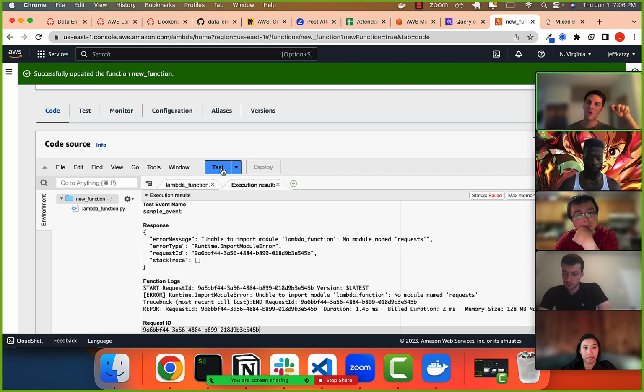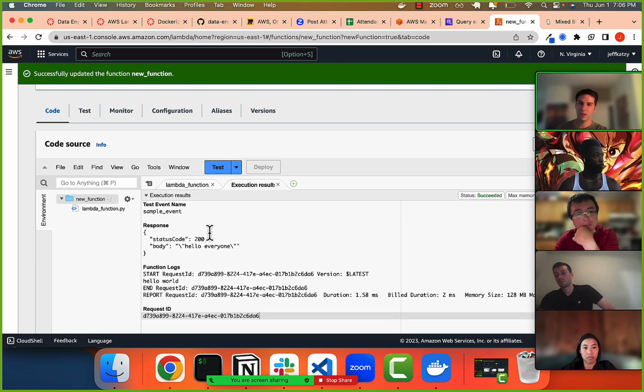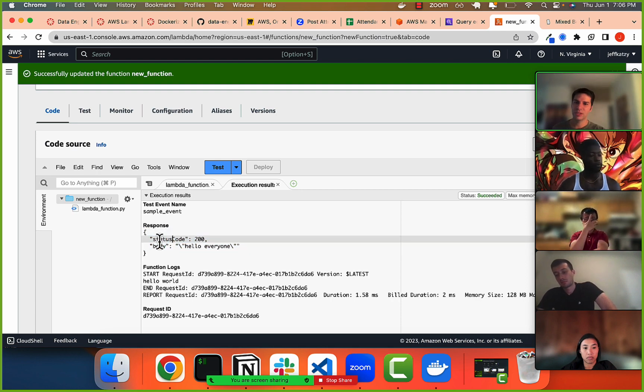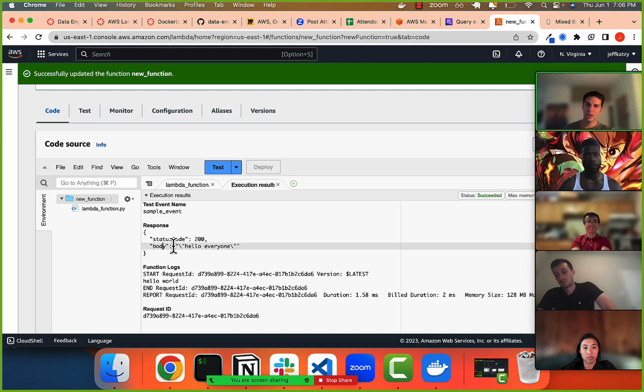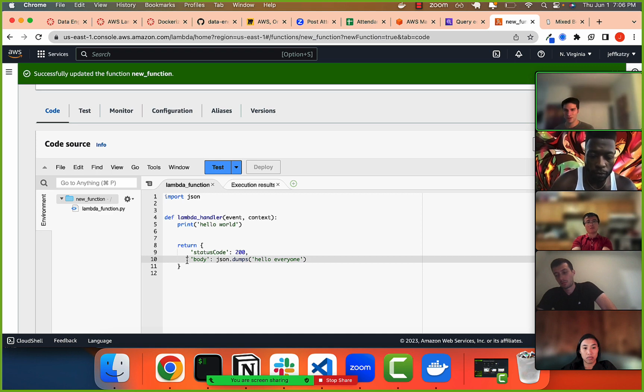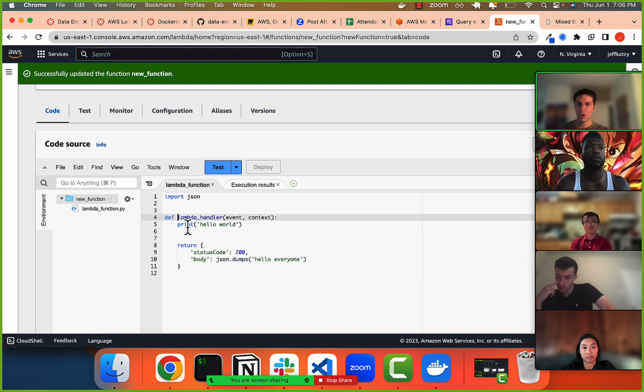Every time I call test, it's calling my function for me. Okay, so this worked. You can see the response was status code 200, and the body was hello everyone. So it called my function and ran this. Now this may seem very simple, but remember, basically all of our Python code is just functions that we're running. So if we want to scrape a website, we can theoretically put our code base in here and just wrap the code that we want to run.